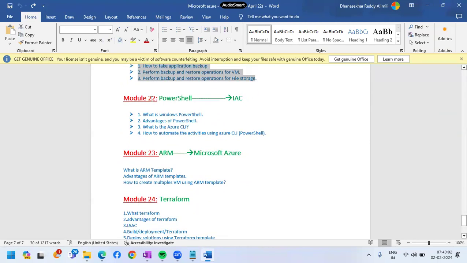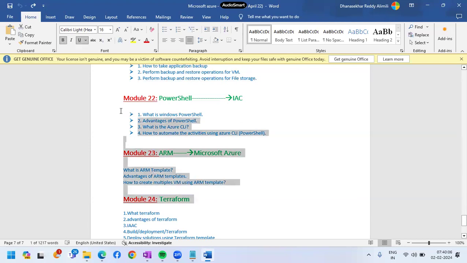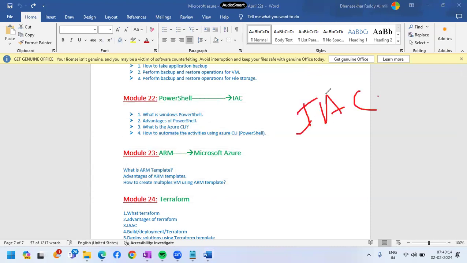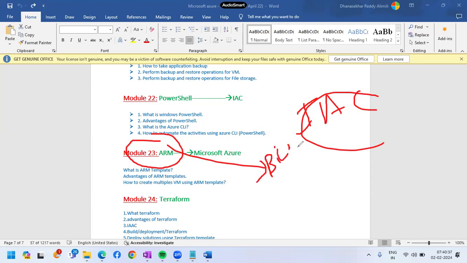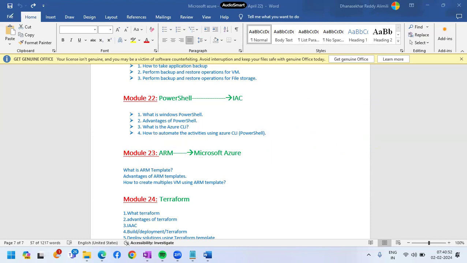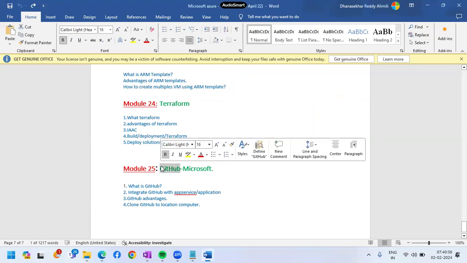Okay, next modules 22, 23, 24, these all come under IAC. IAC means infrastructure as code. Fully automation, guys. Something you would like to automate in Azure, these three come under IAC: PowerShell, ARM template, Terraform. Okay, ARM template, instead Microsoft has changed. Now Bicep, guys. Bicep is a recent technology they have introduced. Still people are using ARM; to adapt to a new thing requires some time. So this is the overview of Microsoft Azure, and the 25th module is about GitHub.